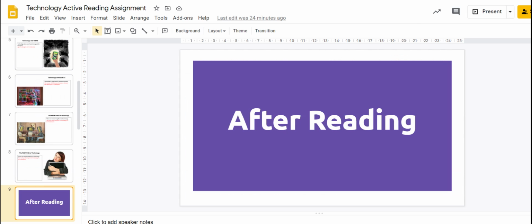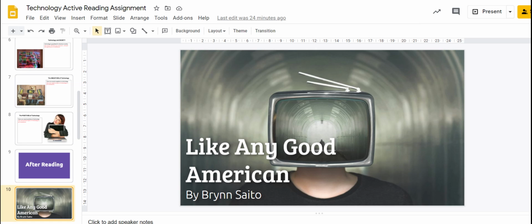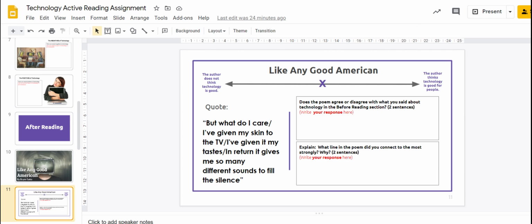When you get to the next section, it's called after reading because it's assumed that you will then take the time to read the two poems and the short story that are provided in this week's class readings. After reading, you're going to reflect on what you've read. For each of the three texts, you will find a slide that looks like this.